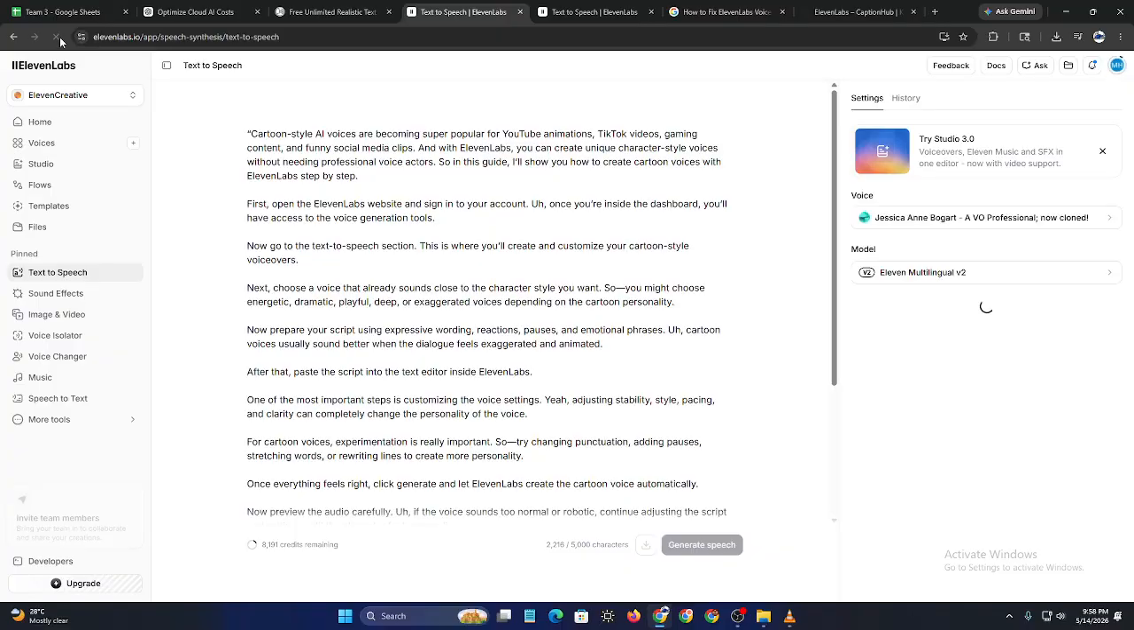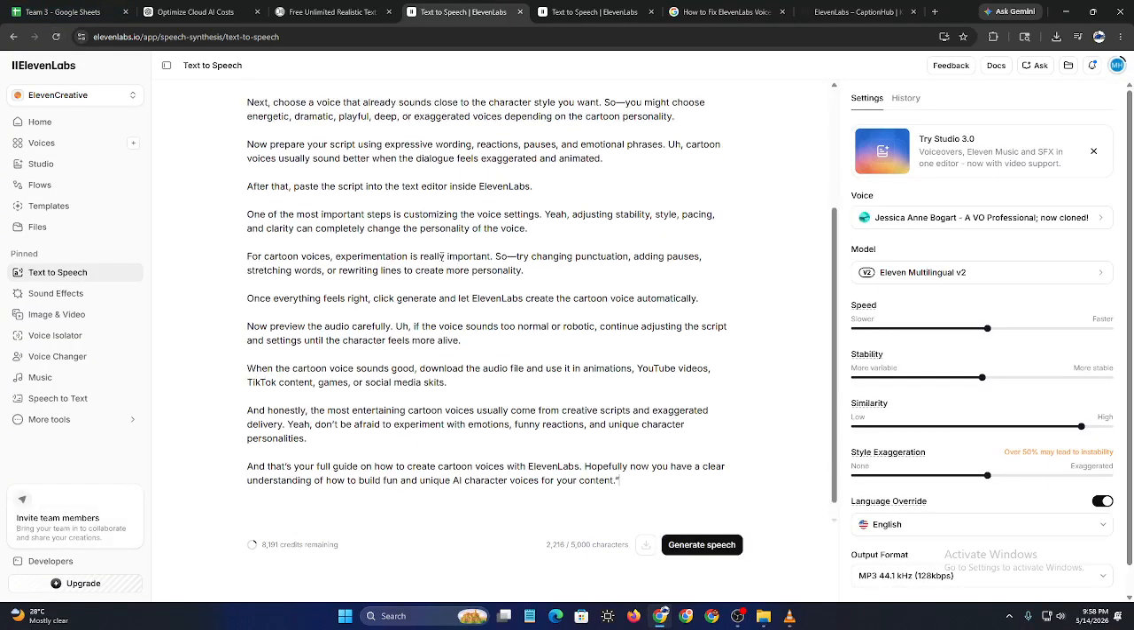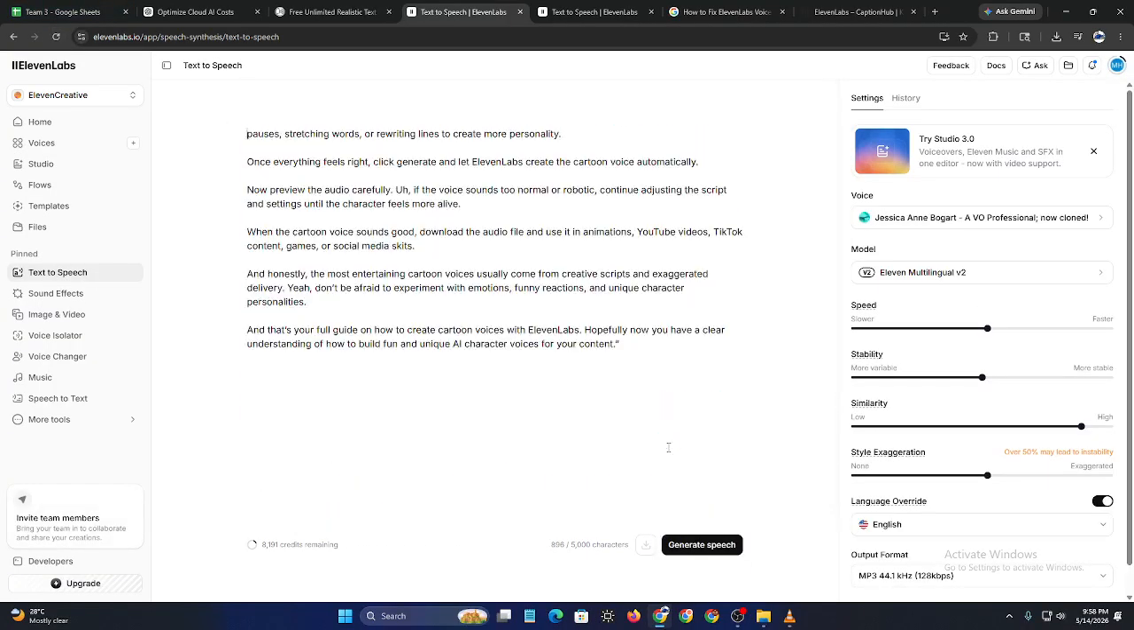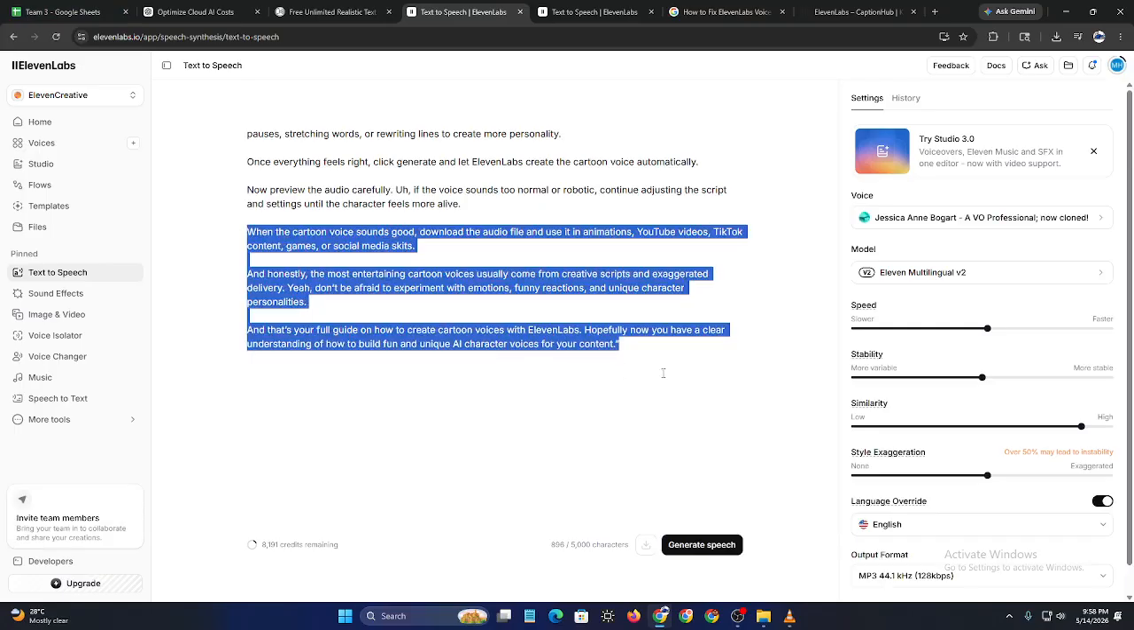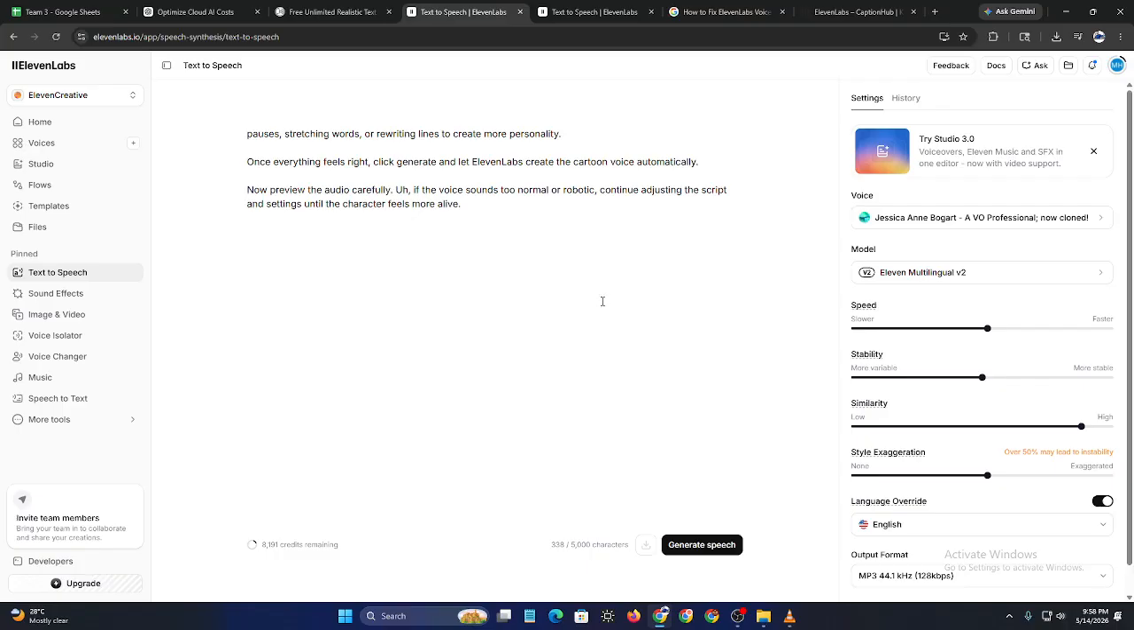If your script is extremely long, try splitting it into smaller sections. Large blocks of text can sometimes cause generation failures or slower processing. One common issue comes from unusual symbols, broken formatting, or unsupported characters inside the script.